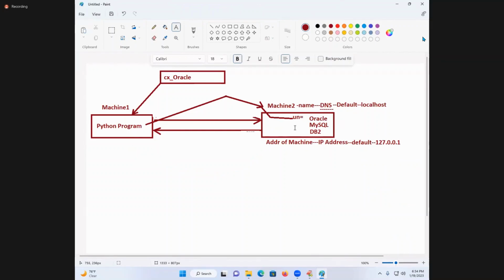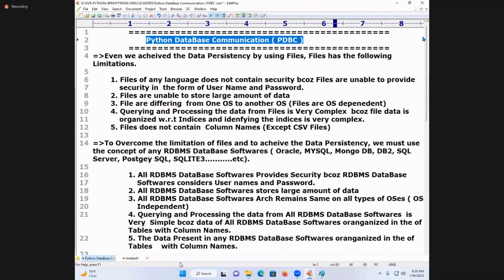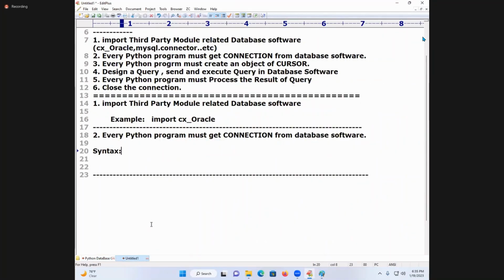Are you following? So what things are required to get the connection? Come on, students. DNS is required, or we can also call it the IP address. Next, the username is required. Next, the password is also required. After 2 minutes, I'll tell you one more point. I will write the syntax here.